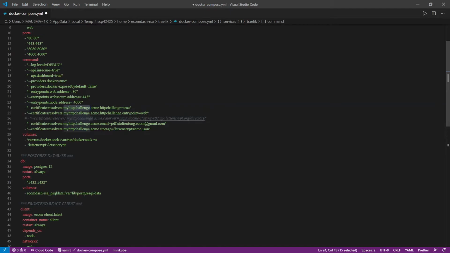So I'll go over this command: certificate resolvers dot, and then in here is the name of your resolver. This is what you're going to use to identify your resolver when you're using it in another container. And it's going to be an ACME challenge, and it's HTTP challenge equals true. If you were to do a TLS challenge, you would do TLS challenge equals true. But in this case, we're doing HTTP challenge. Now, typically with a TLS challenge, you wouldn't have to do this second line, but basically what this second line is doing is setting the entry point to web for this challenge, because it is required for the HTTP challenge.